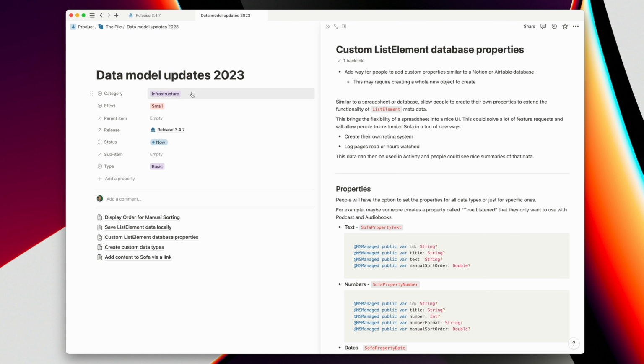This is a select, a single select. You can have things be dates, calendars, that kind of stuff.